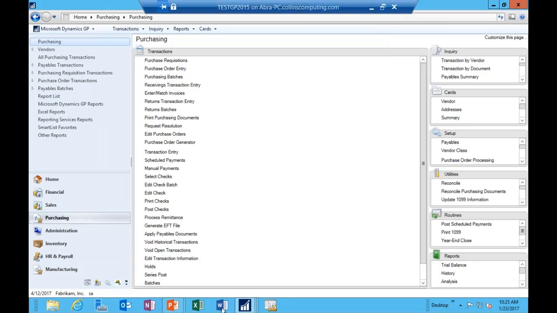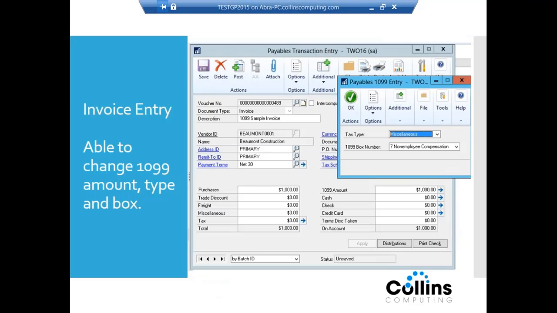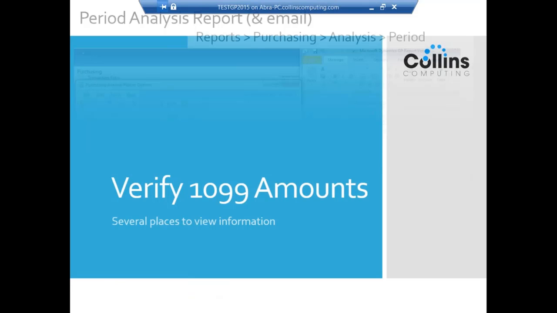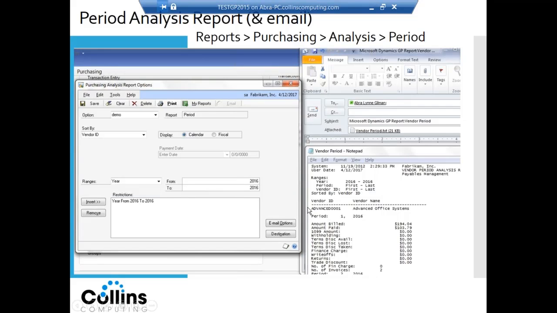So we'll just save that. I don't really need to post it. I think you get the idea. Okay, so now that's happened in your system, and you've paid some of those invoices. And so how do I know what is going to print? So I want to show you a few of the reports in the system.